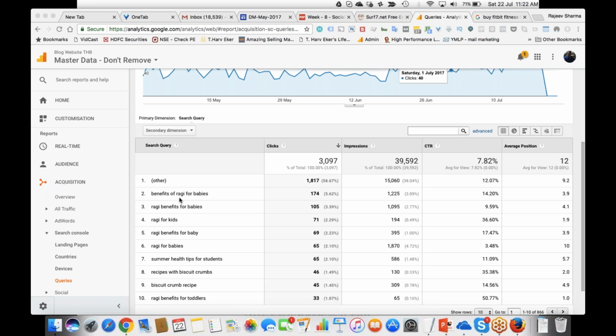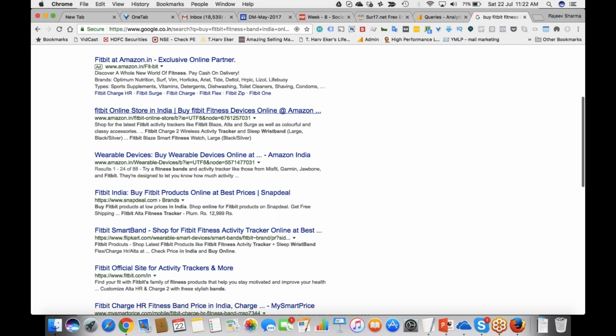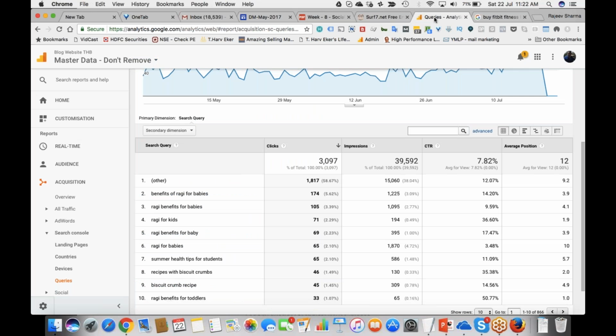So for this query, benefits of Ragi for babies, one of your pages appeared 1225 times. Can you see this impression? And then people clicked on that 174 times. So 174 divided by 1225 makes it 14.20%. So you had an okay click through rate and your position was 3.9. It means you are appearing on top, at least in the top 5 links, and you are getting this rate of 14.20.